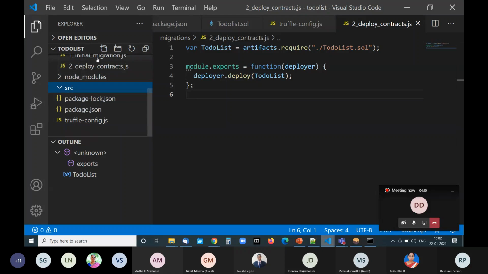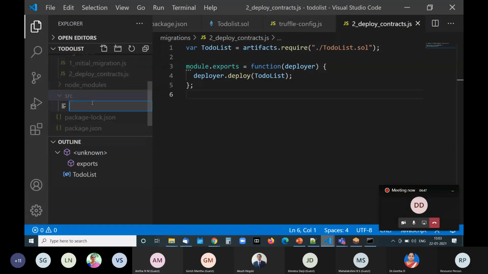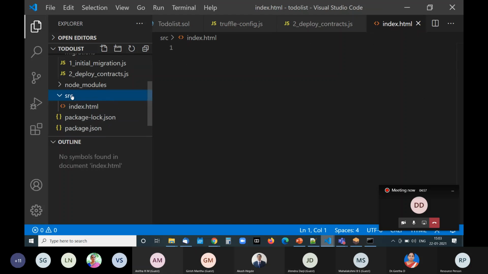Now here we need to create two files. I'll tell you which files. I hope I have created a source folder. You need to create two files. The names of those files are as follows. I hope everyone is with me. One is index.html. This is the first file. Make sure that you are creating these files within the source folder. Please don't create them outside, or it won't work.